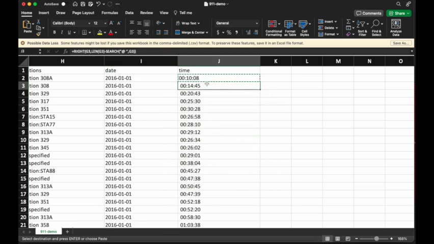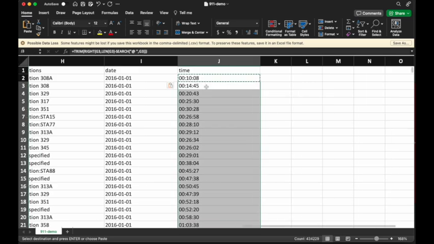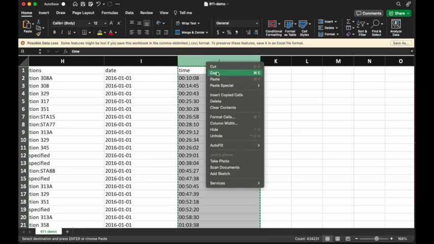Same with time. Copy. Control-Shift down. Paste. Highlight the whole row. Copy again. And paste values. Wow, nice job. You've made it. That was a pretty hairy one.